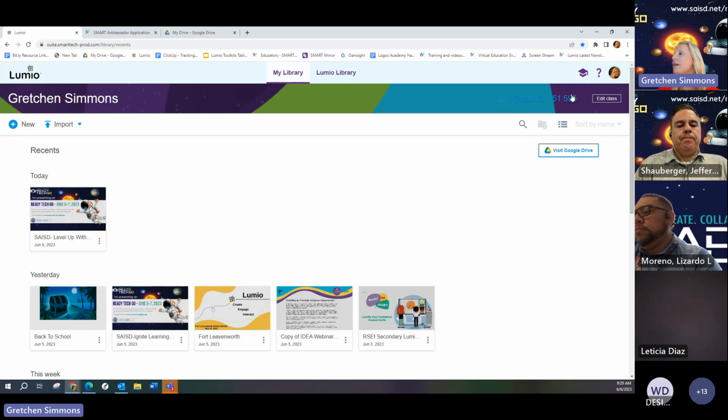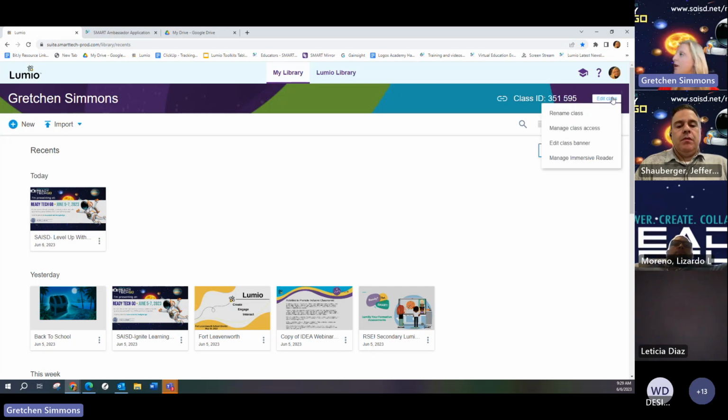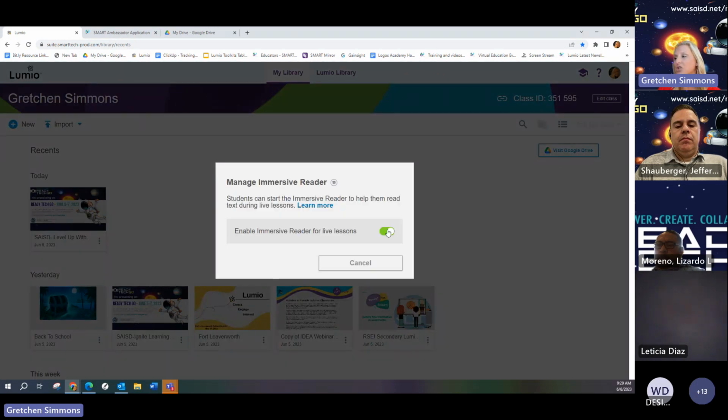You also have your class ID and your link. Your edit class, one thing I want to show you, if you might not have joined my class yesterday, is when you click on edit class, you go down to the bottom, there's that manage immersive reader. This is that tool for your students that might need that accommodation of having the text read to them. You're going to want to click on that and make sure it is on green, that you've enabled that. That allows for that tool to show up on your student's side. If it's not turned on, your students won't be able to see that little book that's able to read that text or translate that text for them.